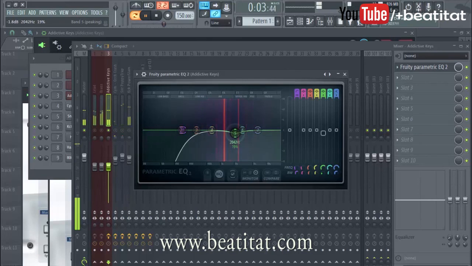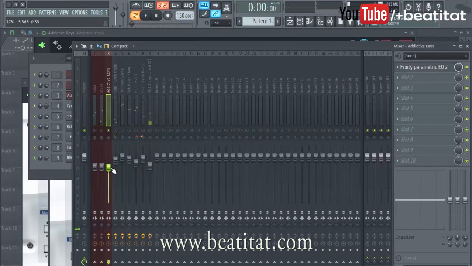I'm gonna do a little bit of fine-tuning right here. There's a nice little key banging that I kind of like right in here. Then I might just do a little bit of a boost in the upper harmonic. Very minimal.